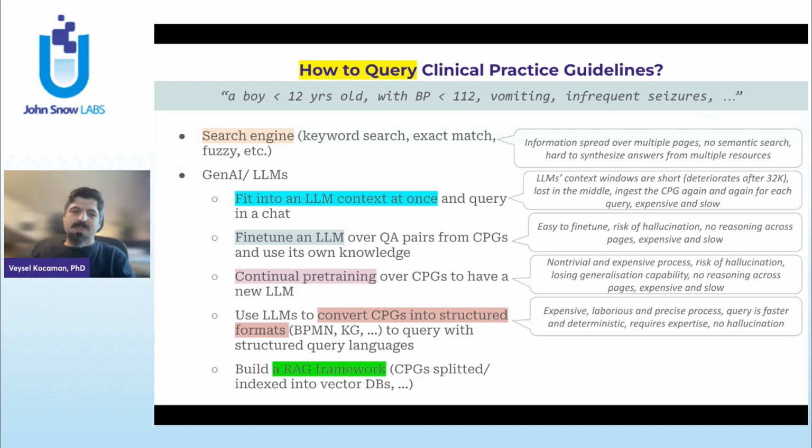So another approach would be to convert CPGs into a structured format. Some people use business process mining techniques. Some people use knowledge graphs. You can extract all this information from any source document and then create structured data so that you can query with a structured query language. This is an expensive and laborious process. Query is faster and very deterministic, but requires expertise. And while you are converting CPGs into structured data, there might be some hallucination as well.